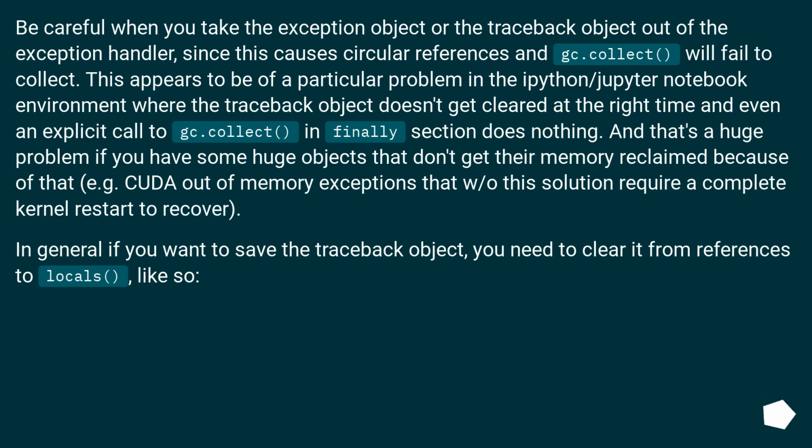Be careful when you take the exception object or the traceback object out of the exception handler, since this causes circular references and gc.collect will fail to collect. This appears to be of particular problem in the IPython/Jupyter Notebook environment where the traceback object doesn't get cleared at the right time and even an explicit call to gc.collect in the finally section does nothing. And that's a huge problem if you have some huge objects that don't get their memory reclaimed because of that. For example, CUDA out of memory exceptions that without this solution require a complete kernel restart to recover.